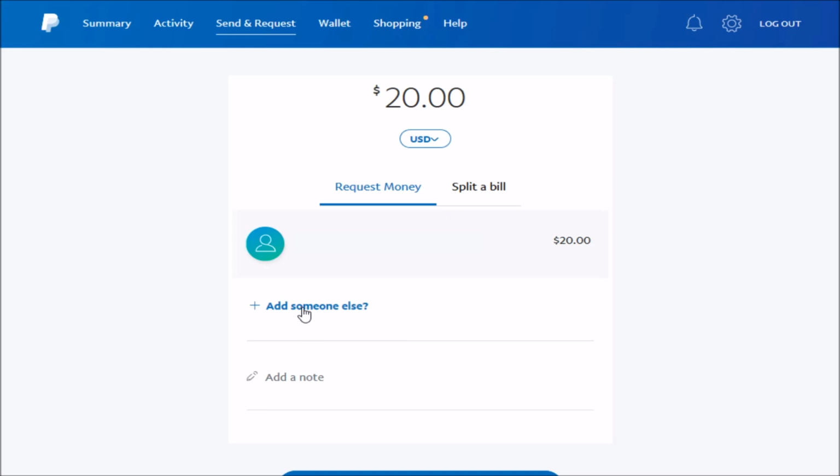And you can also add other individuals on this page if you want to request money from more than one person. And like I said, it also gives you this interesting option here to split a bill. So we're going to click on that and show you what that entails.